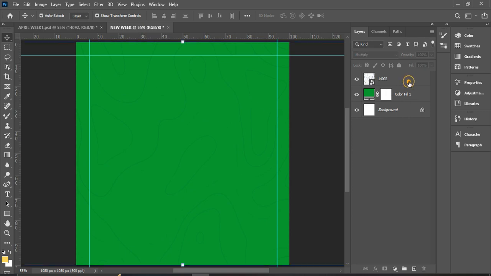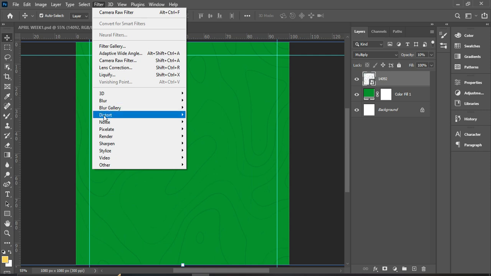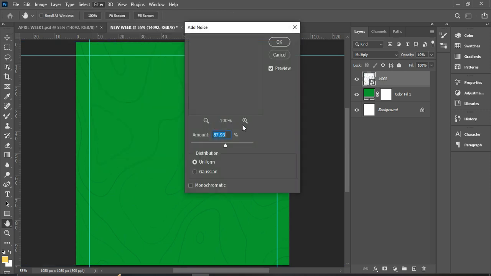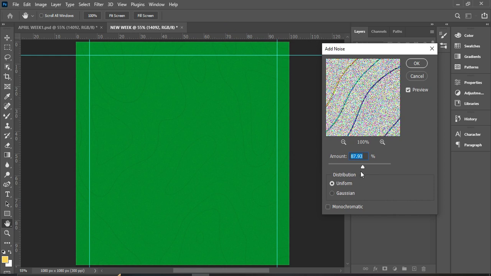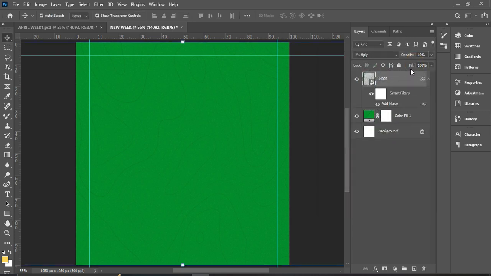Good. Then we added noise to this image. Let's go to Filter, then go to Noise, and Add Noise. With the noise you're going to increase it to something like 90. I think 90 is not bad. Go ahead and click OK. You can reduce it if you want, but I think you should make it like this, which is not bad.